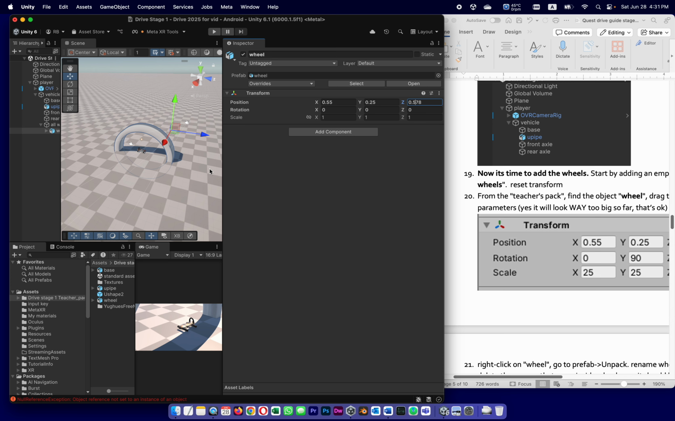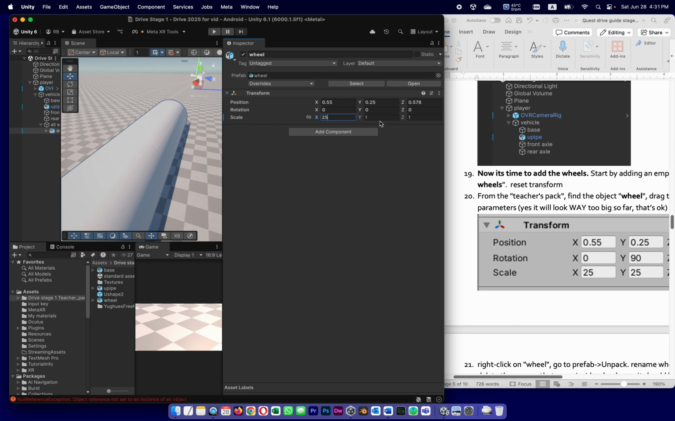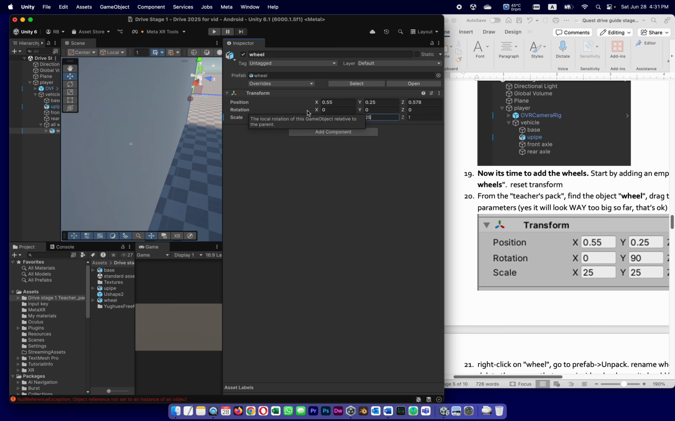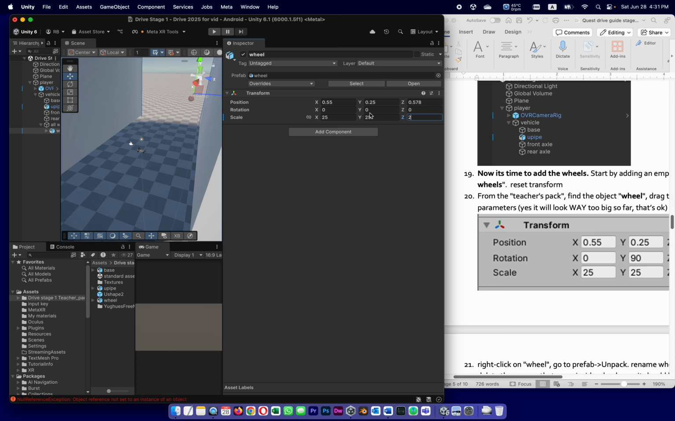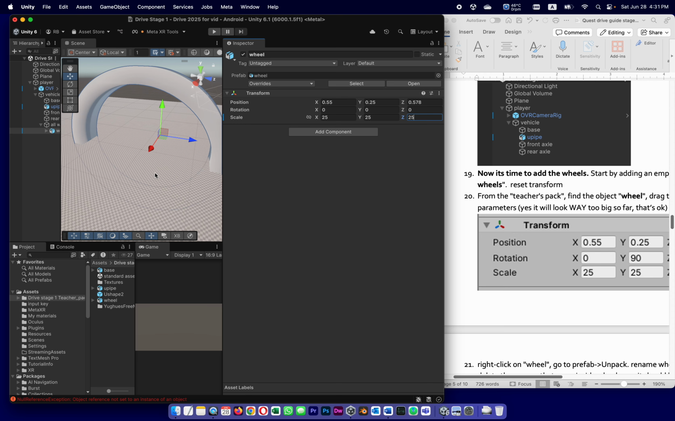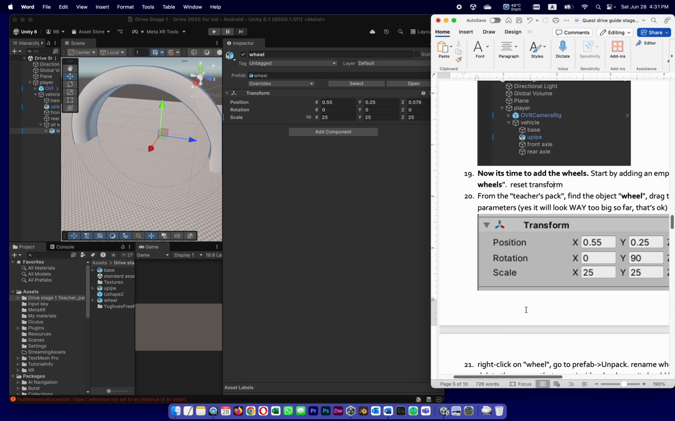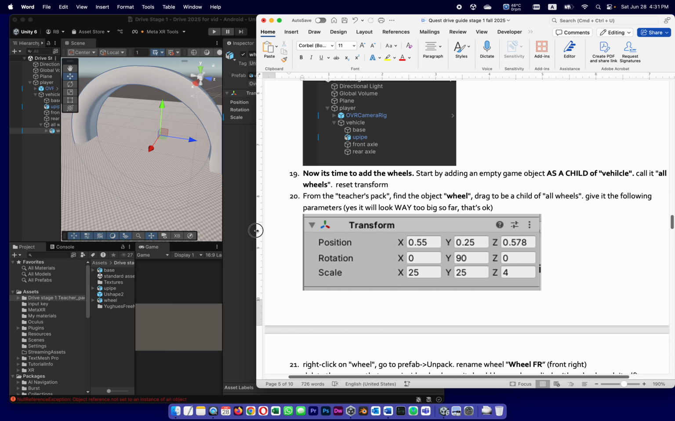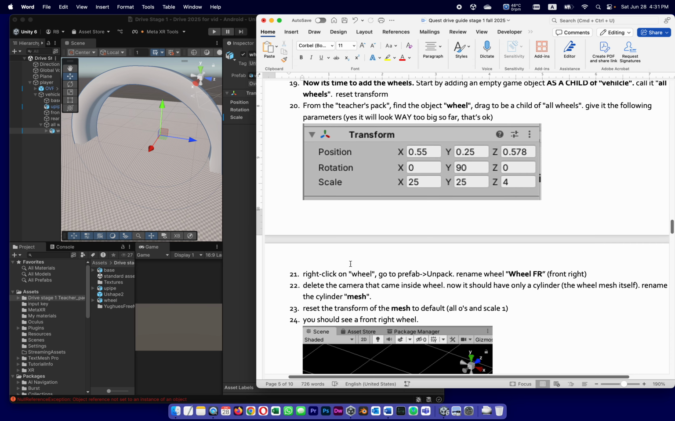It still looks nowhere near what a wheel should be. Its scale of 25 by 25 by 25 is going to make it even worse. It's giant compared to what it needs to be, but that's because we're going to rescale things inside. Now, to have access to the things inside, we're going to right-click. It's a prefab, so we're going to unpack it.